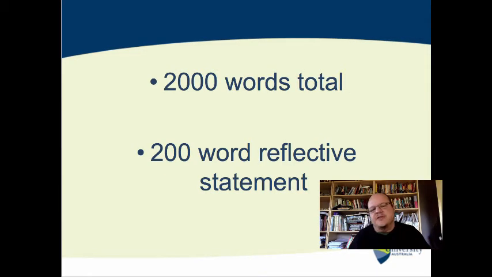This assignment also includes a short 200-word reflective statement. And this is the point where you look over your achievements for this semester, you look at your skills and knowledge you've gained, and you identify some gap in that knowledge. And you look at a concrete goal, an objective you want to achieve to fill that gap, to gain more skills.